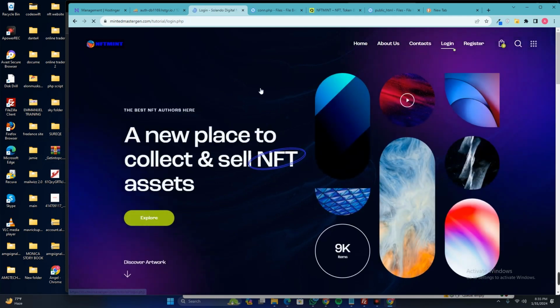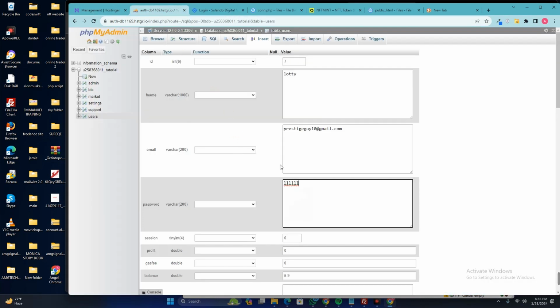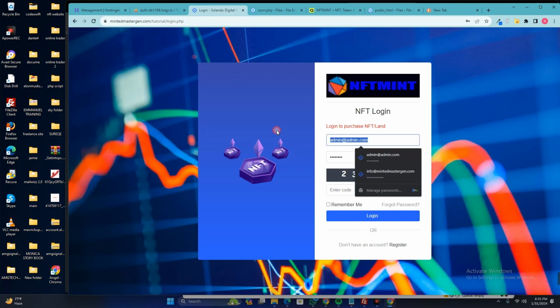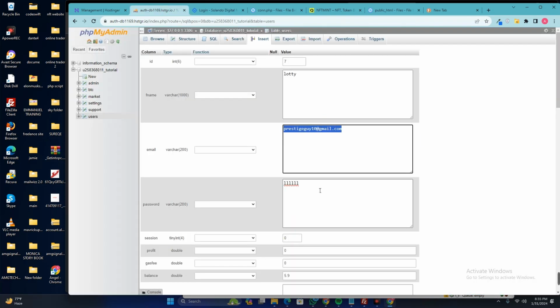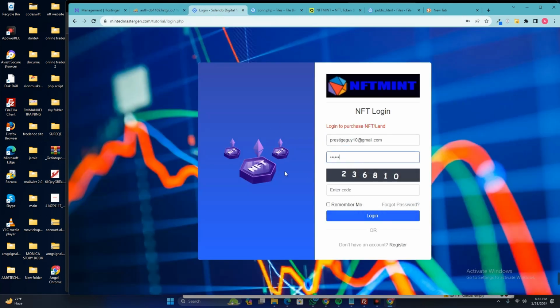So I'll go to login, then copy these details. Same thing if, for example, you want to see the password of your users, you can just come here and take a look at them. We'll replace any detail in the input box with these ones. In this one, it asks you to put a reCAPTCHA code, so you just fill in the code that you see: 236810, and you click on login.